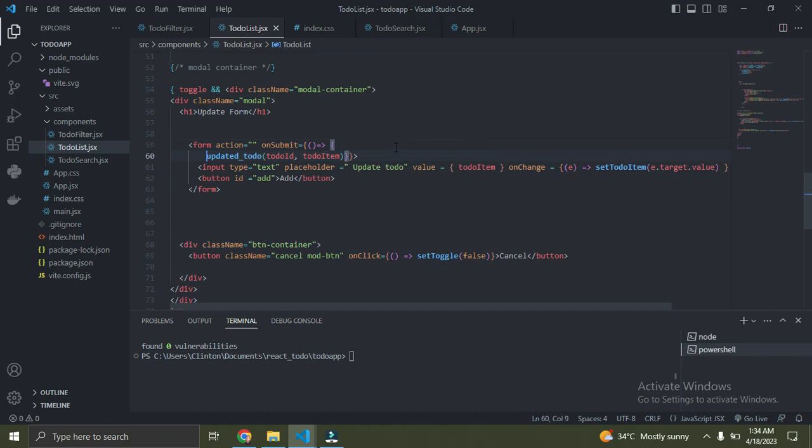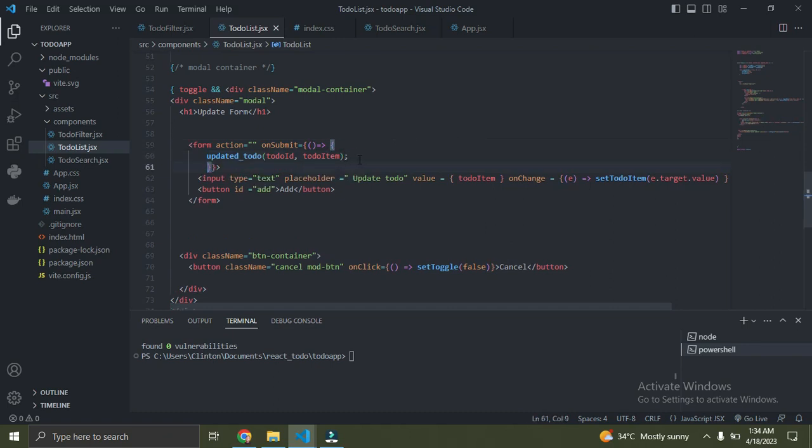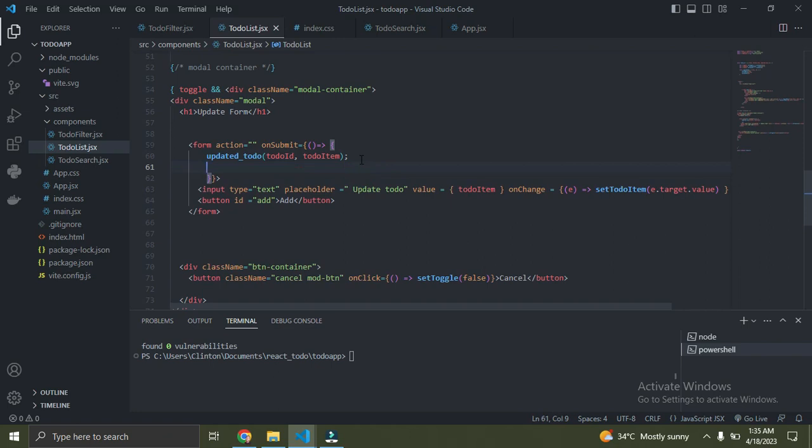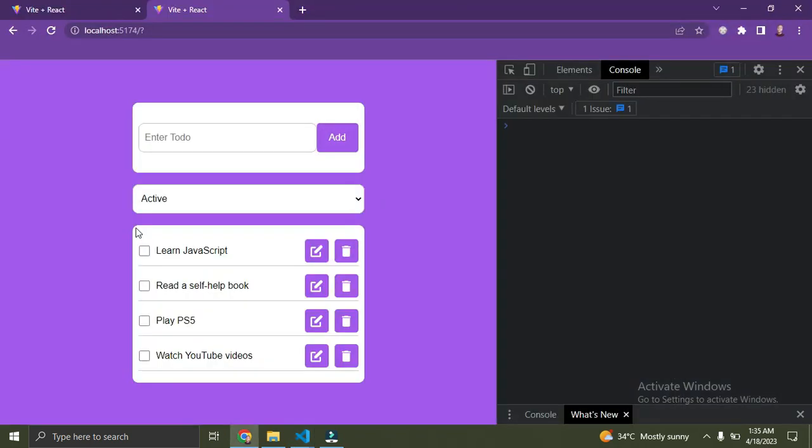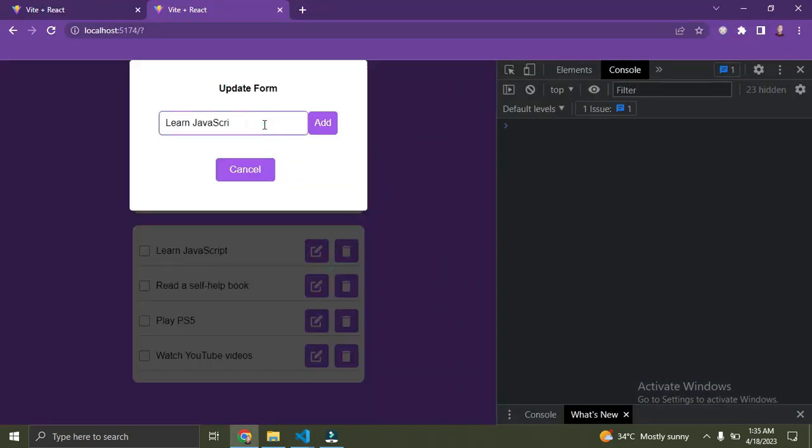So now let me come over here and say set toggle to false. So let's see. I'll click on this and change it to learn Java. Click on add. Perfect.